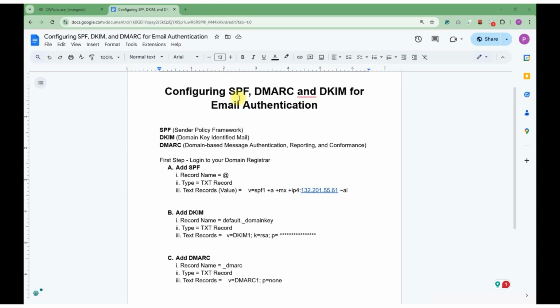Getting your domain configured correctly is key to ensuring that your business email runs smoothly and reaches the right inbox. To achieve this, it's important to set up three powerful authentication methods. We have the SPF, the DKIM, and the DMARC. These three authentication methods are what ensure that your email arrives successfully. In this video, I will show you how you can generate these three authentication methods.